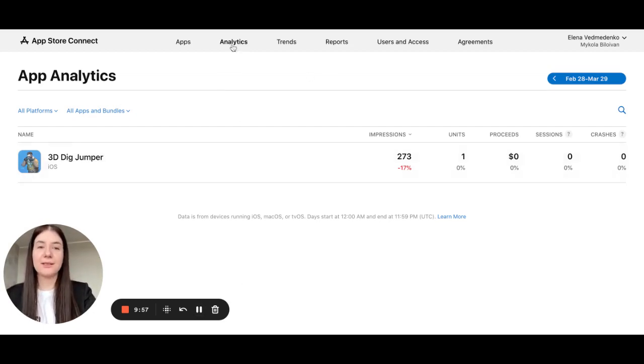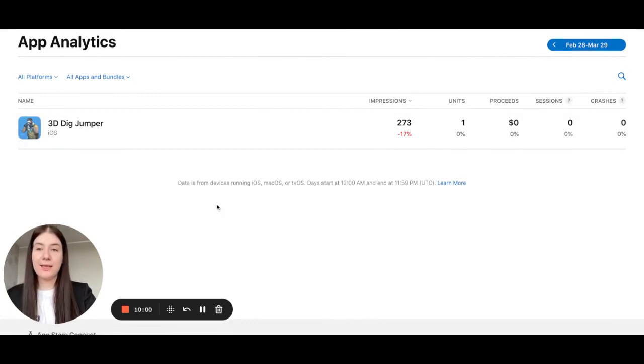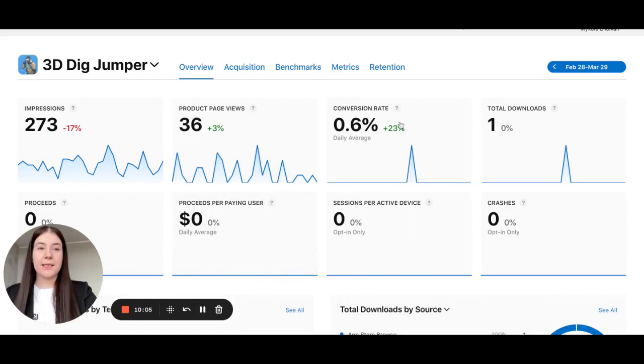So when you enter analytics, you need to choose the application as well among the ones published. And here is the information. First of all, here is the information about impressions. So, how many times your app icon was seen on App Store. About product page views, it is already how many times the product page was seen, and conversion rate. So, how many users out of the ones who saw your application have downloaded it, and of course total downloads.